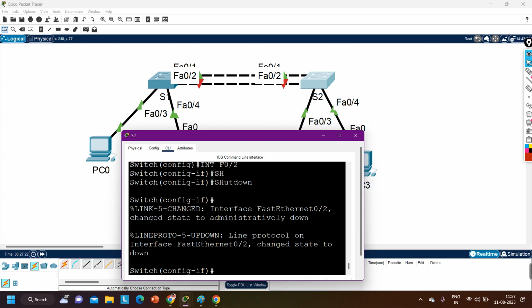But it is not possible to assign one engineer there to shut down the port and to run the no shutdown command whenever the primary link goes down. So that is not possible. So that's why we have the spanning tree protocol.